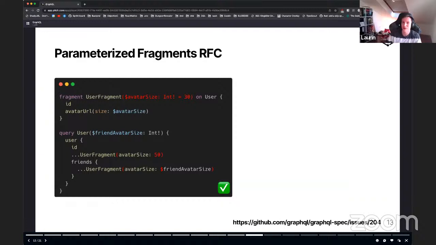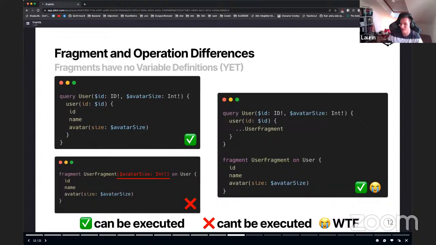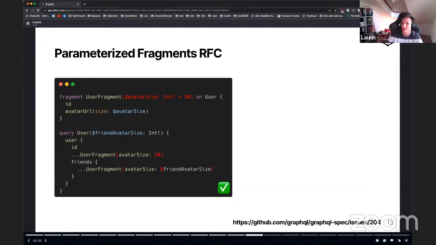So there's also a parameterized fragments RFC, and what this allows is actually making what I just showed easier, because it allows fragments to have variables, and then furthermore pass down the variables from a query operation via arguments to a fragment. And this makes fragments really reusable, in my opinion. For example, if this query here would power a user list or user profile, you could reuse the user fragment with different avatar sizes, one for the big avatar of the user profile you're watching, and then maybe you want a smaller avatar for the friend list.